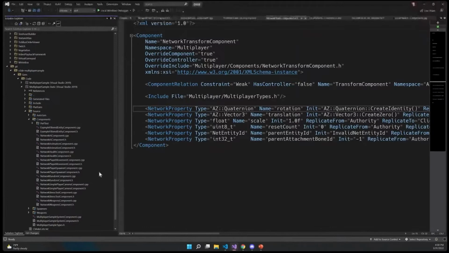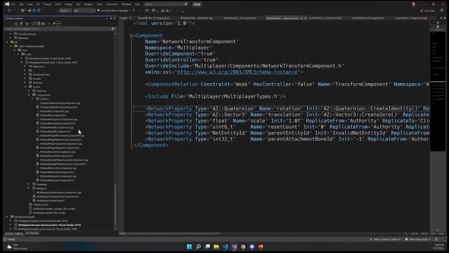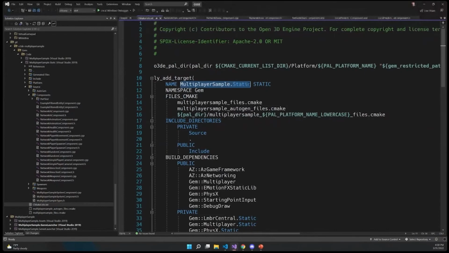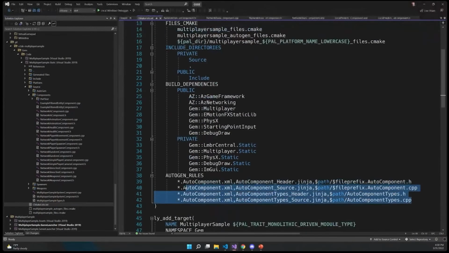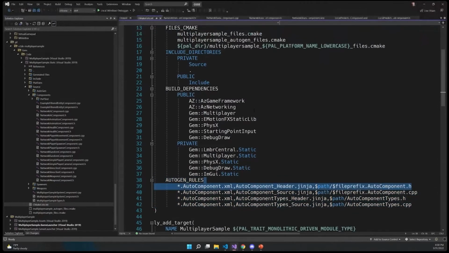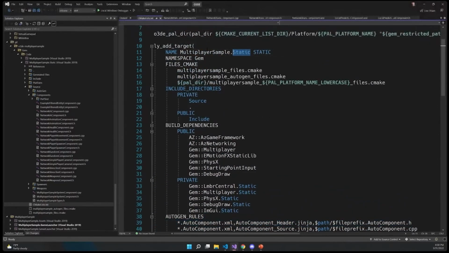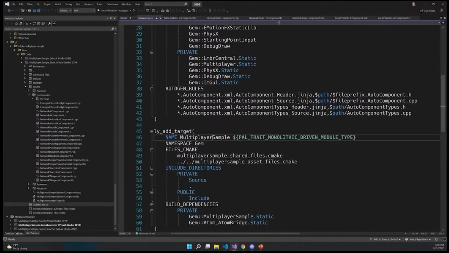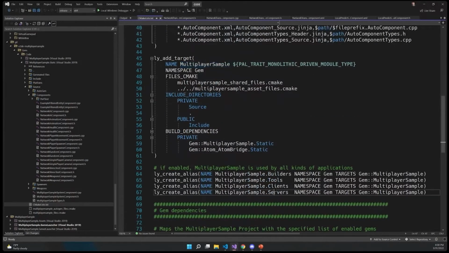For components to work, they need to be present in the same way, in the same setup, on both client and server. So generally you would see them as part of your static library. For example, for multiplayer sample, this belongs to multiplayer sample.static, and you will see these lines indicating that we're processing the auto components and generating the output from them. So they generally go into a static library, and then you link that into your multiplayer gem. Now, what goes into the client and server is determined by the aliases. But in general, if it's actual game replication, it goes in both the client and the server.